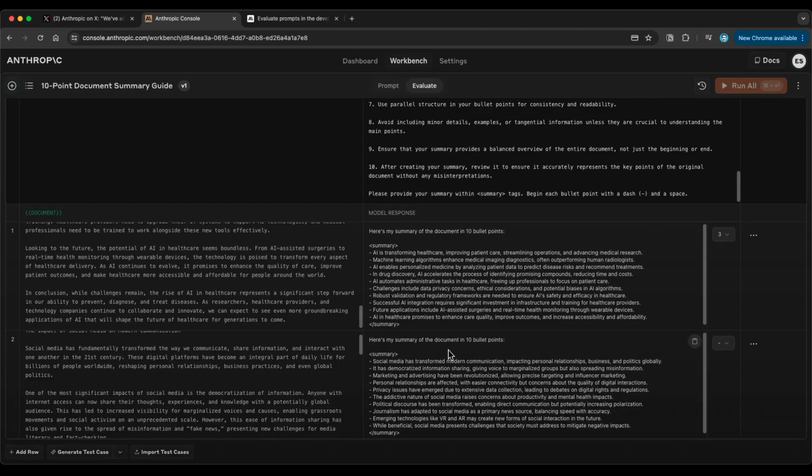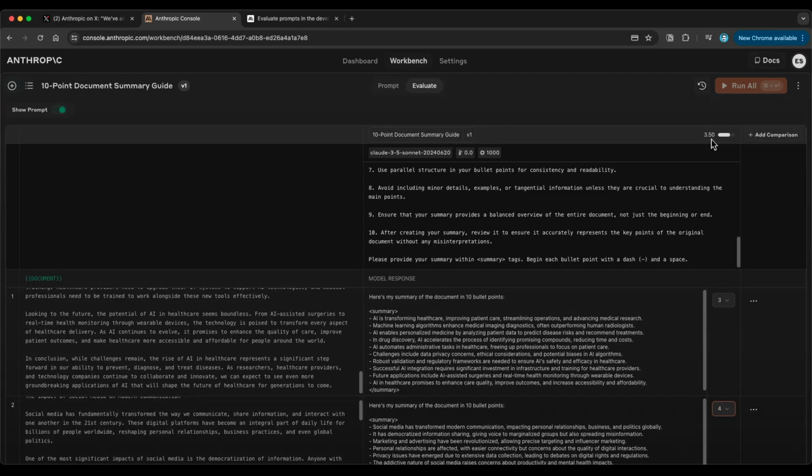So as it's doing this, then you can kind of compare between the two, right? And then you can give it a score. As an example, I'll just say, okay, this is very good. And you can see now how it's going to be averaging this out.